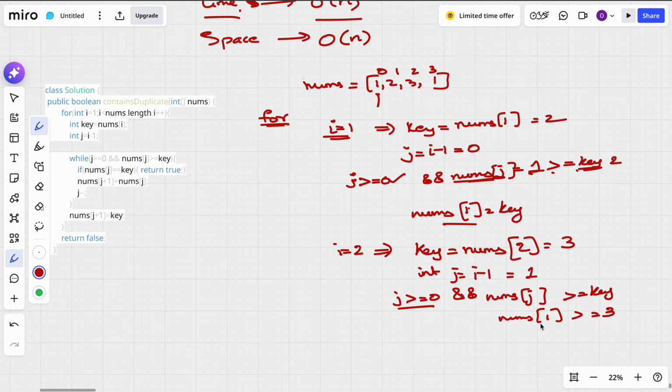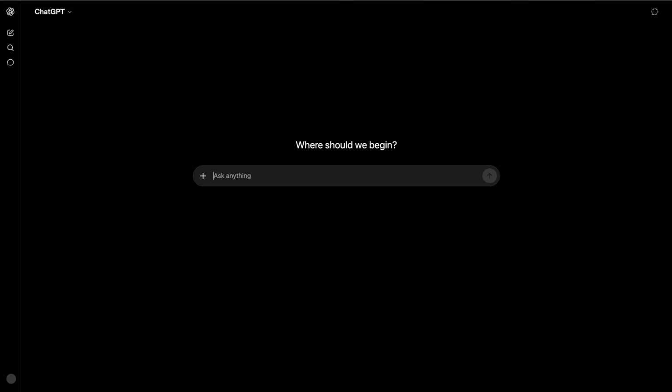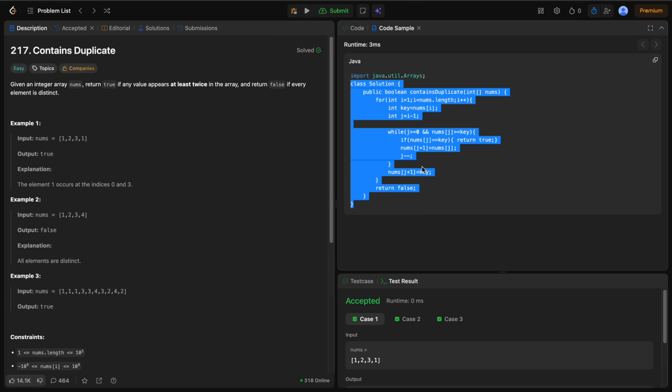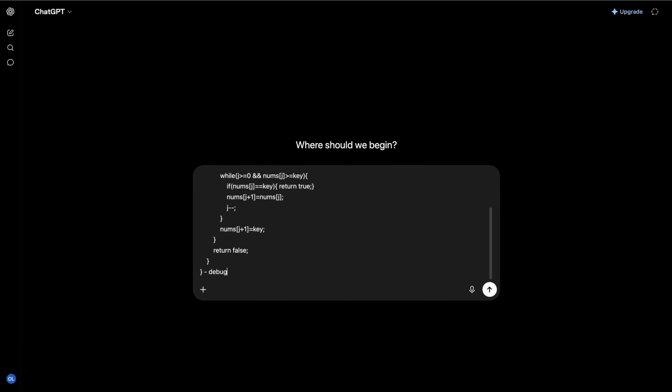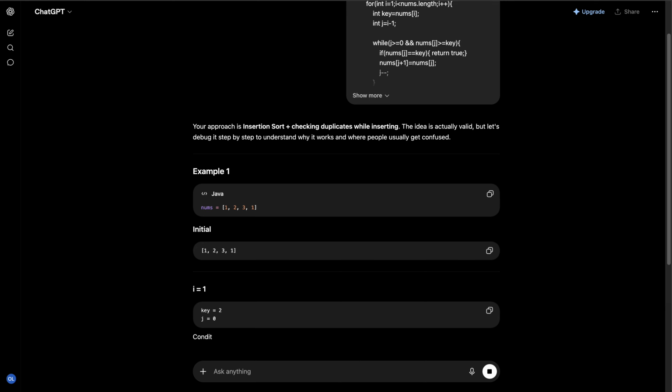I think I made a mistake somewhere. Okay, let's ask ChatGPT. So let's give it this particular code. Debug this code. Insertion sort plus checking duplicates while inserting.